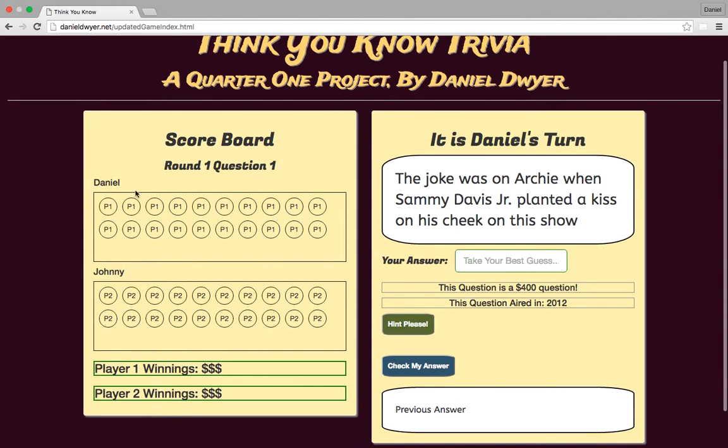Player 1 goes first, Daniel. And these are his score balls. If he gets his questions correct, they'll turn green. If he gets them wrong, they'll turn red. And likewise with player 2 down here. Also calculated is the winnings, or I guess it could be the losing.